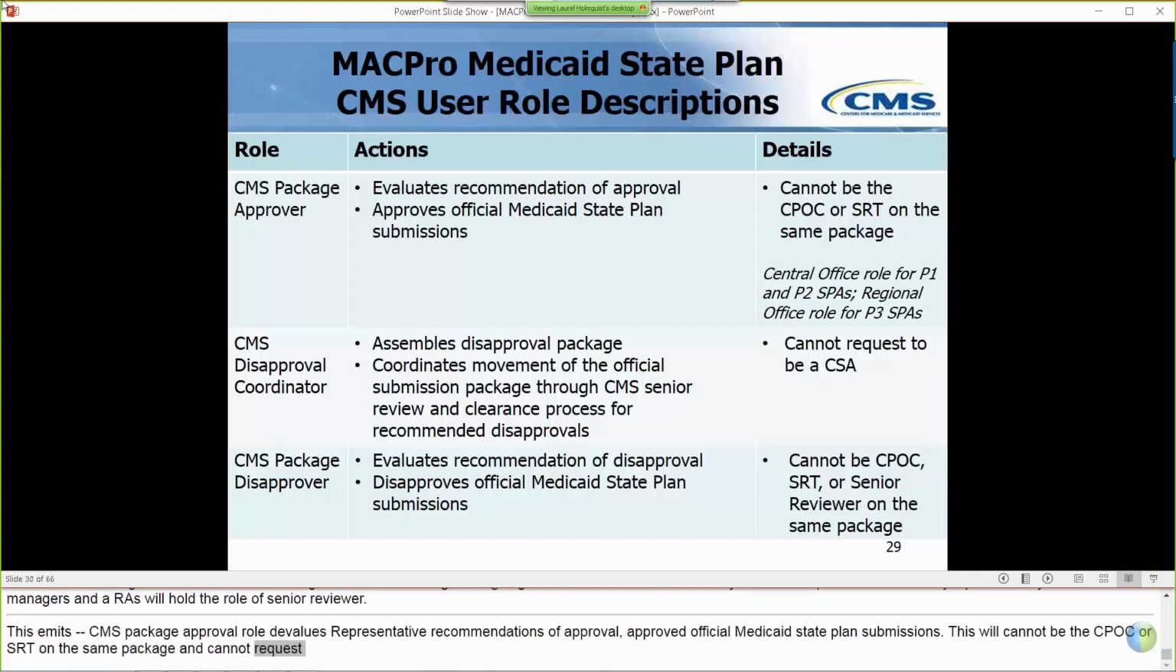or 3. The central office role is designated for P1 and P2 SPAs, and the regional office role for P3 SPAs. Similar to the process for other SPAs, the package approver will be the associate regional administrator, group director, the center director, or the designee of one of these three individuals.